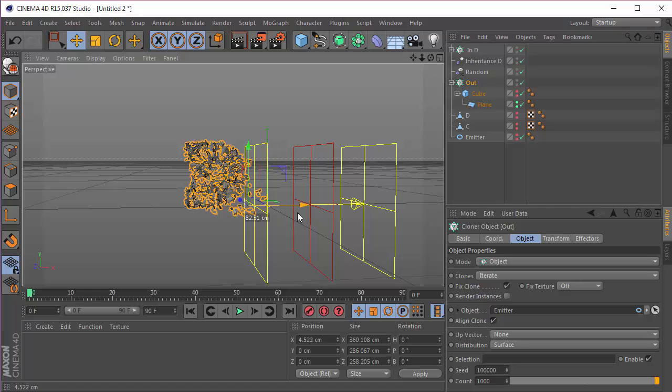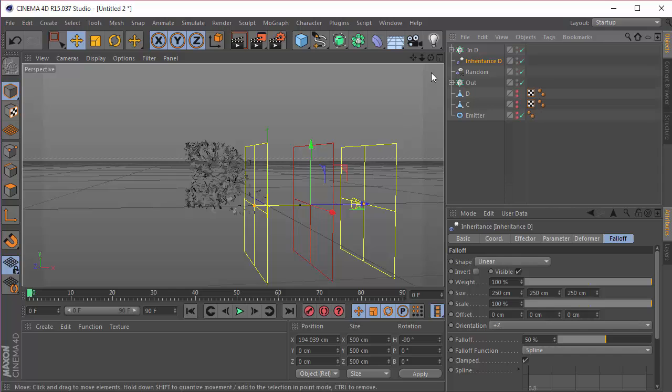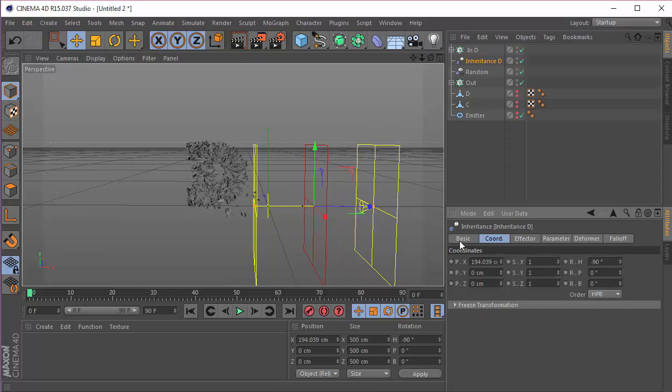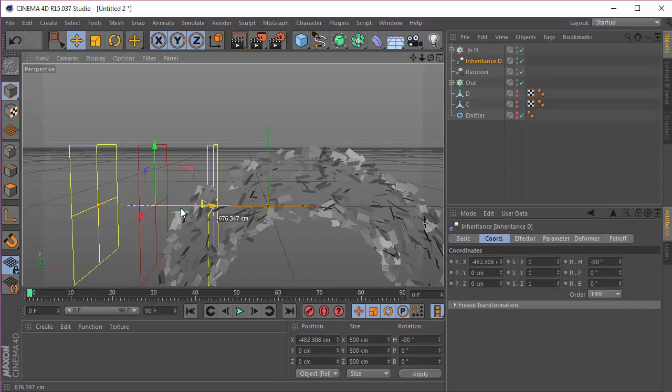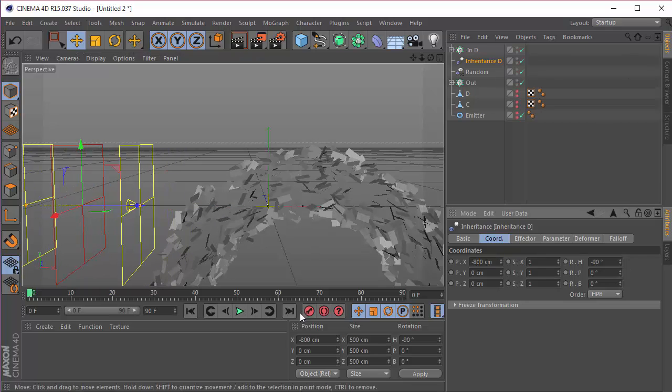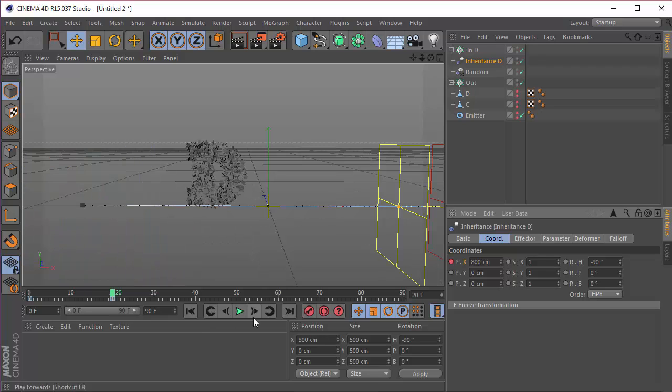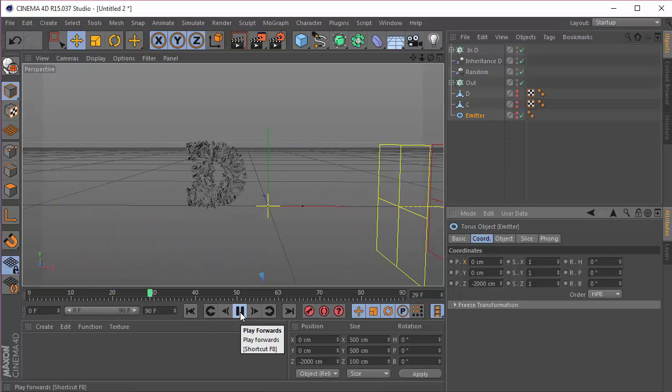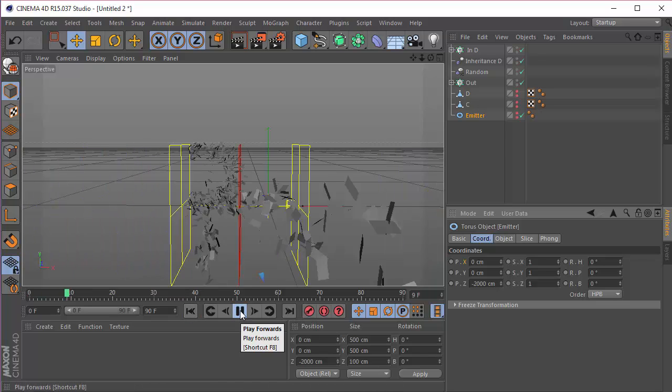Okay, so now let's select the inheritance effector, and let's go to frame 0, and we want to set this to -800, and let's make a keyframe, and let's go into frame 20, and we want to set that to +800, make a keyframe, and this emitter we want to set that to -2000. Okay, so now if we make a render, we see that it just flies in.